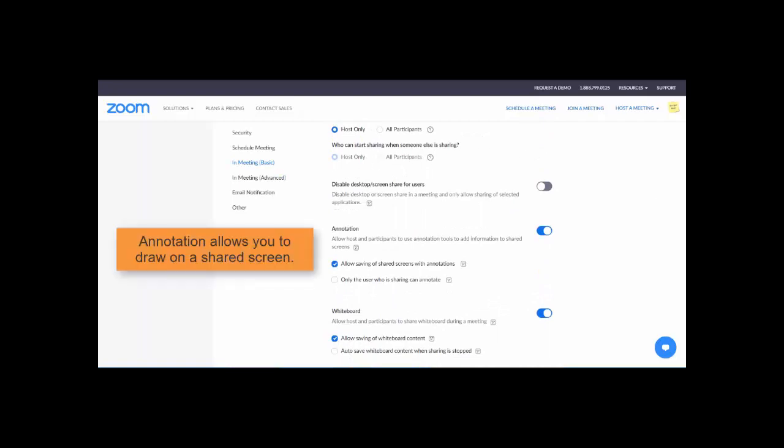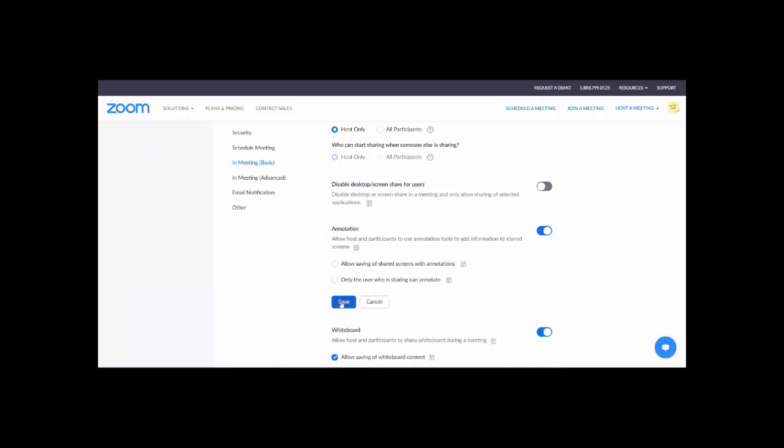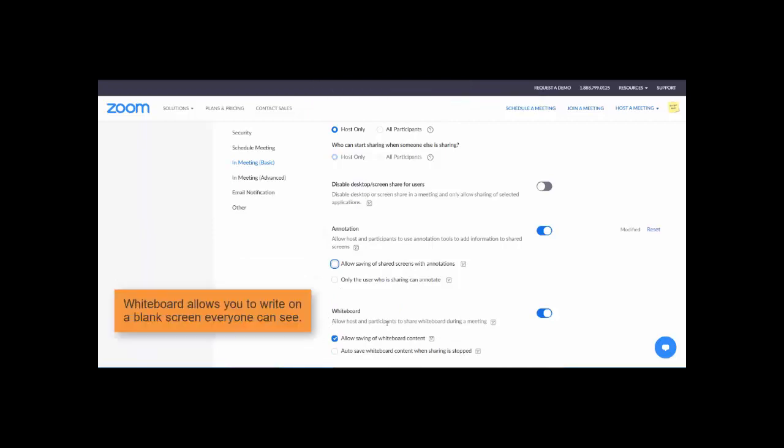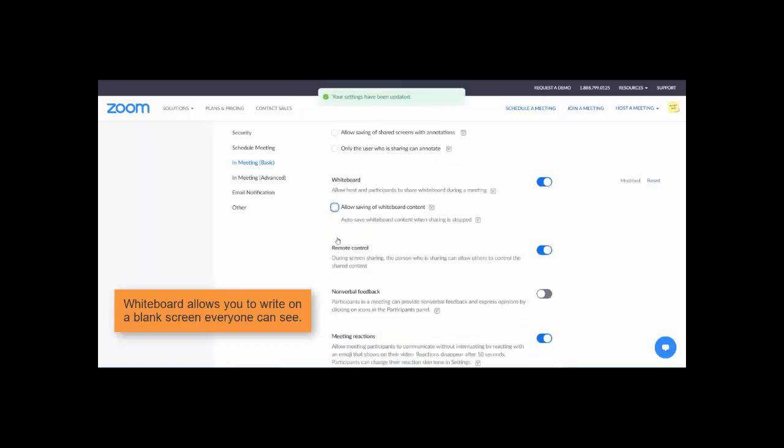For annotations, allowing hosts and participants to use annotation. This lets them put little stickers or draw on a screen. If you want to not allow that, you would toggle it here. Also, if you don't want them to save it, you would uncheck the box and click Save. Same with the whiteboard. If you want the host or participants to share whiteboard during a meeting, you would turn this on or off. And again, for the saving, you would uncheck this box and click Save.